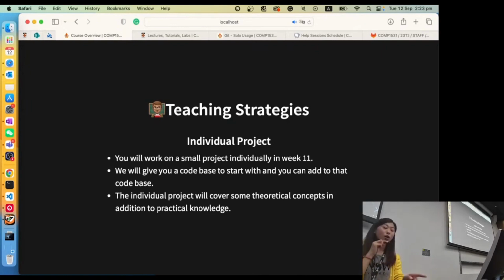Oh, one thing that I forgot to mention earlier is that we will also have some theoretical concepts mentioned in the individual project. Because in the major project, we mainly focus on the practical stuff, like how you develop a software project. However, this is a software engineering fundamentals course. There are also some important concepts, some theories that are not covered in the major project. So we put them in the individual project.